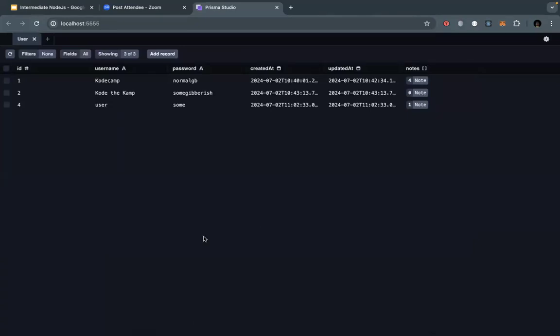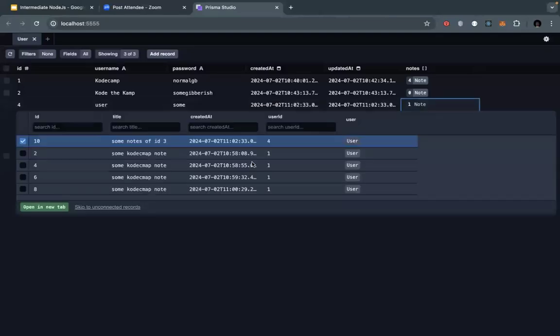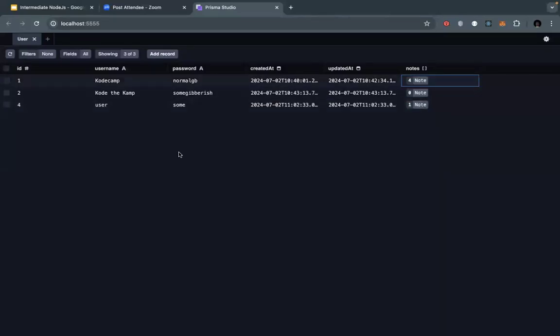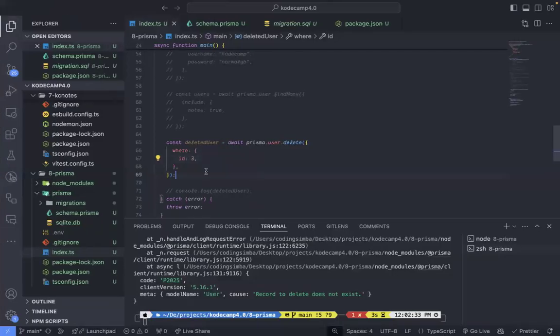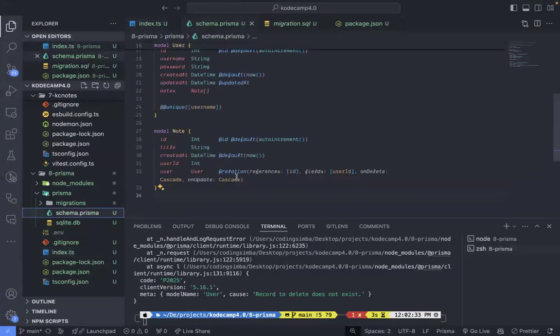Okay, so this is sweet, and now we have the user and the user notes. The user with ID of 1 has 4 notes, but the other notes associated with the user of ID 3 are no longer there. The reason why is because when we deleted the user, we already specified here that if we delete this user, all his associated notes should be deleted. So his notes were all deleted.